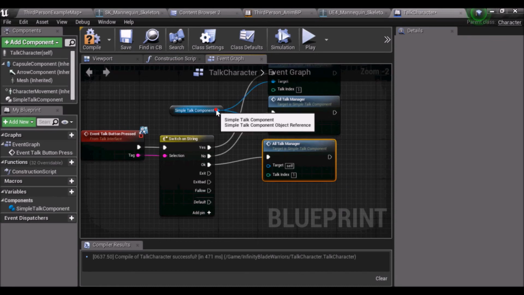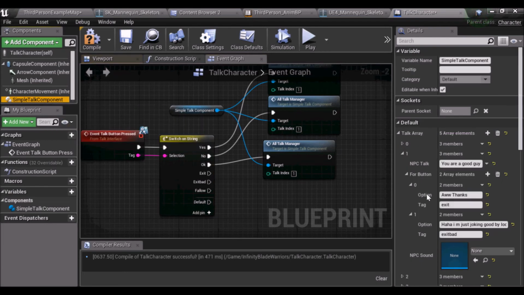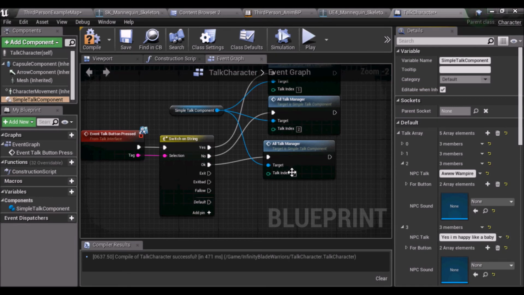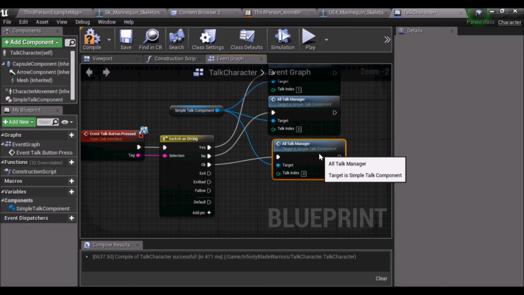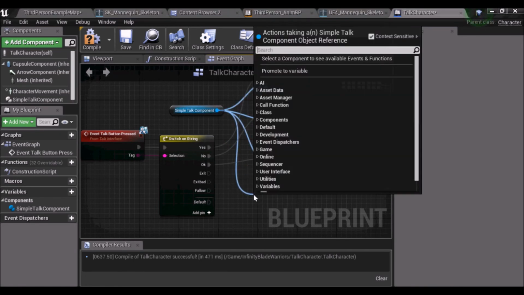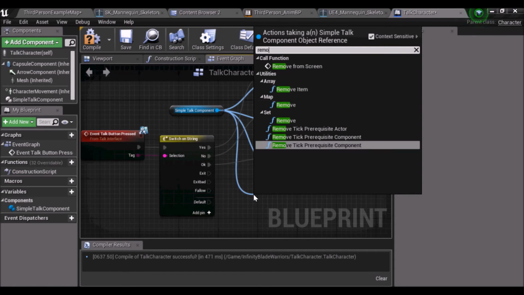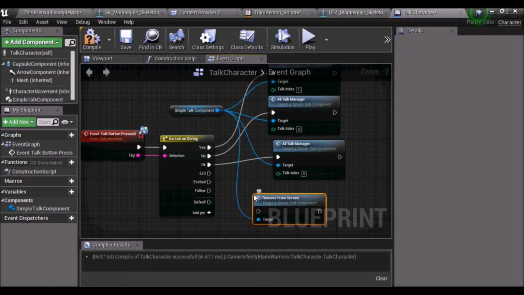To navigate around to talk. For no, I use this. And for okay, I use this. Now, how do I exit? I use the remove from screen function to exit.